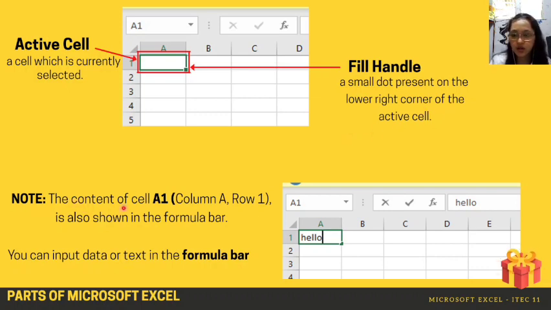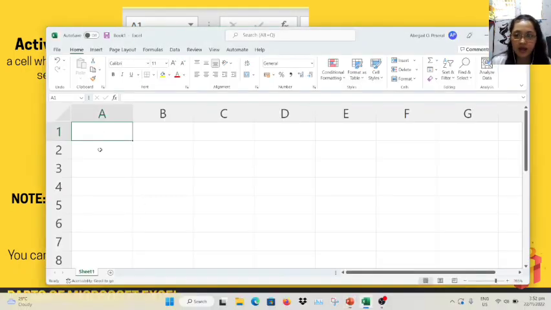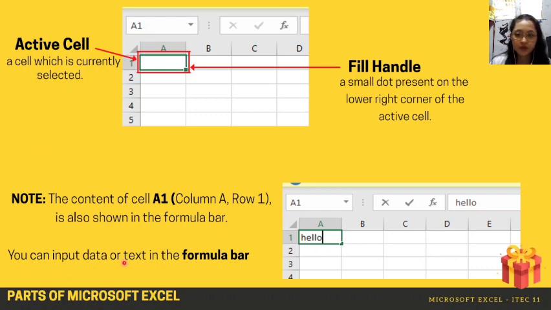So note that the content of A1, the content of cell column A, row 1, is also shown in the formula bar, diba? As I've said here, let's say for example, we are going to type ITEC. So whatever I type in the cell will be shown in the formula bar. So you can input any data or text in the formula bar.